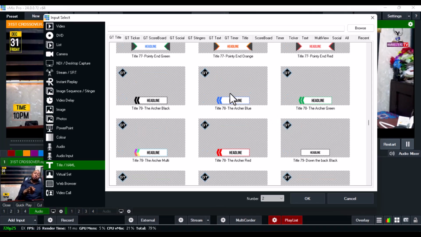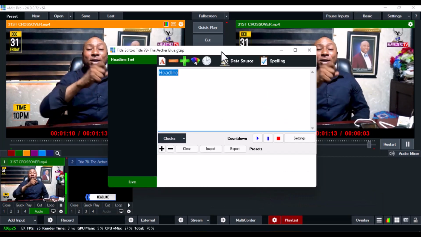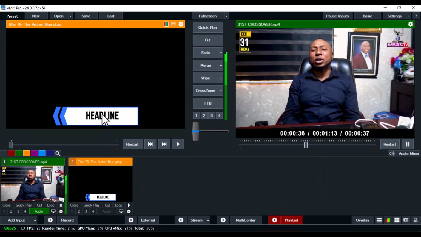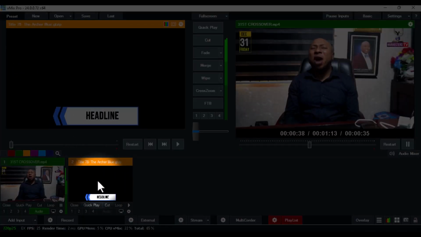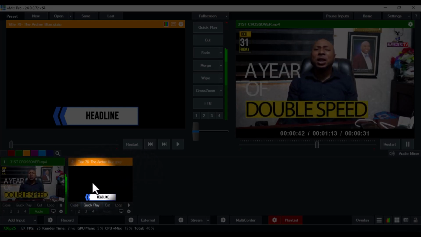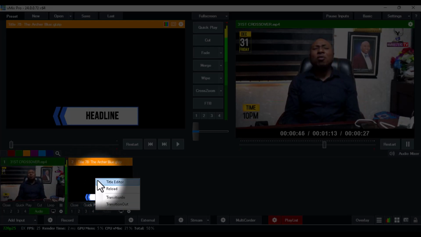Now if you want to use one, just select any one that you want to use and click on OK. Now once you've clicked on OK, this is it, and I'm just going to close this box. Now if you want to re-edit this title, as you can see here on the screen, just put your mouse at the center of the title, on the dark part there, and right click, and you see the title editor right there on the screen.